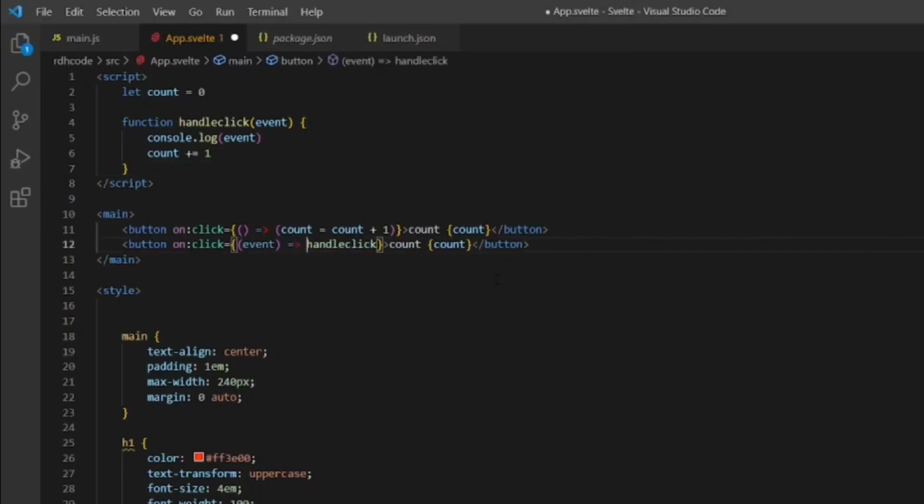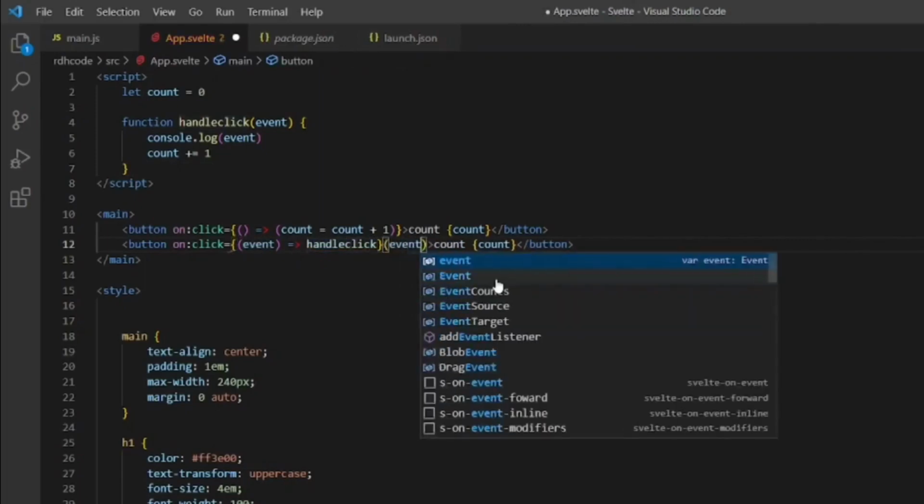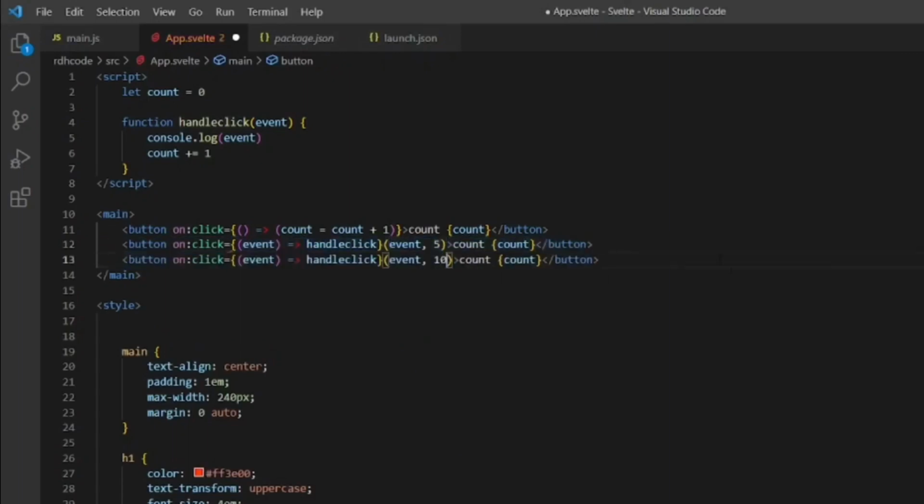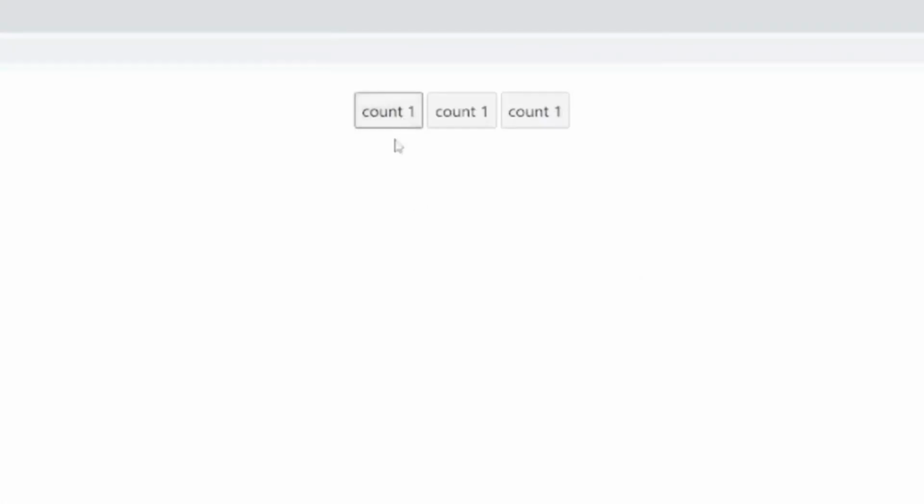We simply pass that on as an argument to handleClick, but after the first argument, we can specify our own argument. Let's specify 5. Make a copy of this button and specify 10. Now for the handleClick function, I'm going to add a second parameter called stepSize and use that instead of 1. If you now go back to the browser, click on the first button, it increments the count by 1. Click on the second button, it increments it by 5. Click on the third button, it increments it by 10. So if you ever need to pass arguments to your event handlers, this is the way to go about it.